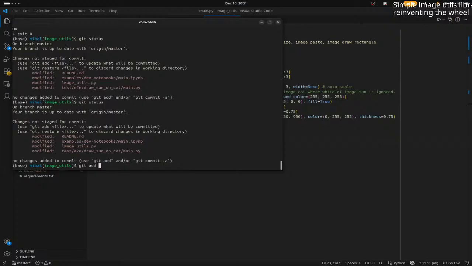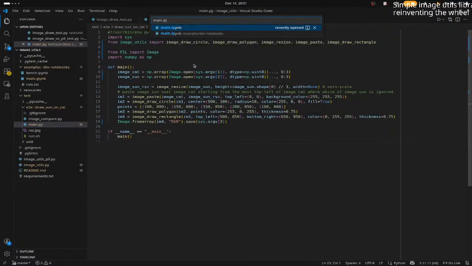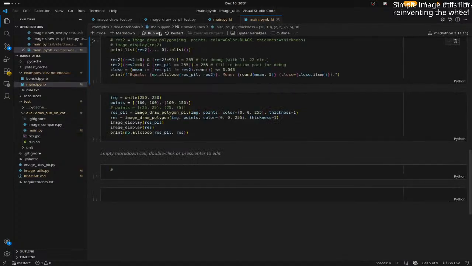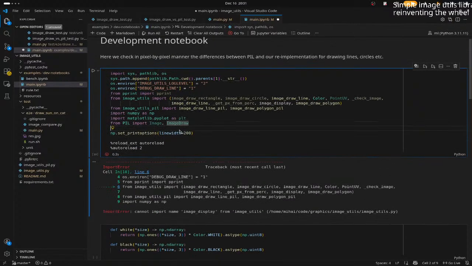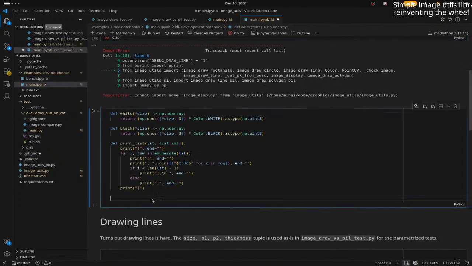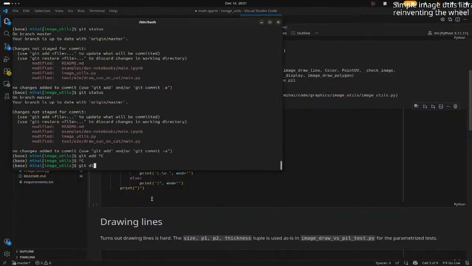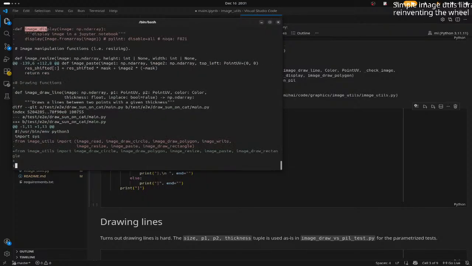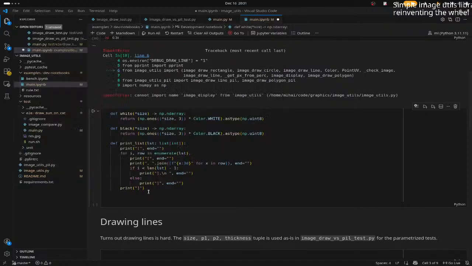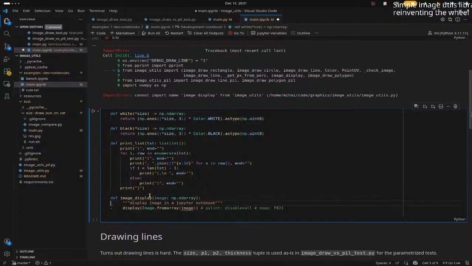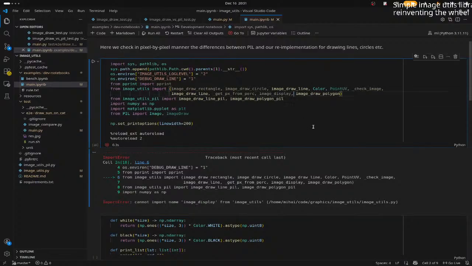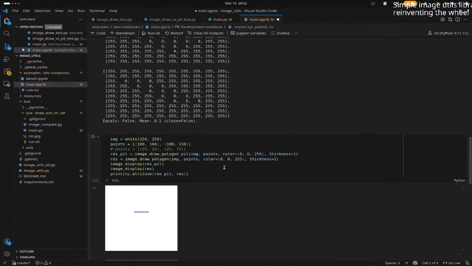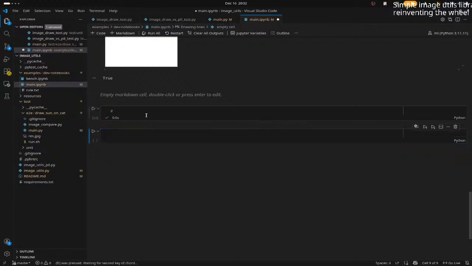So for the main.ipynb, which is this thing, now it will crash on various functions that don't exist anymore. Image display, for example. There's no image display anymore. And okay, so this one works again.